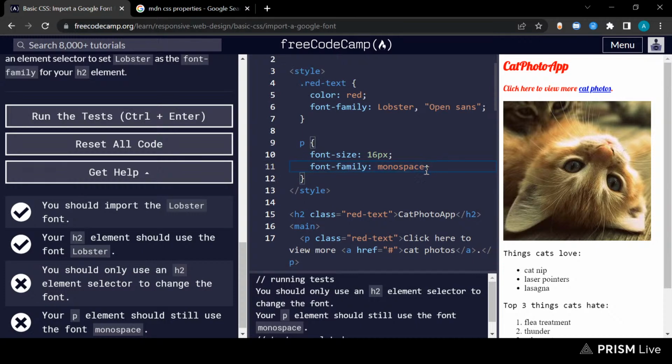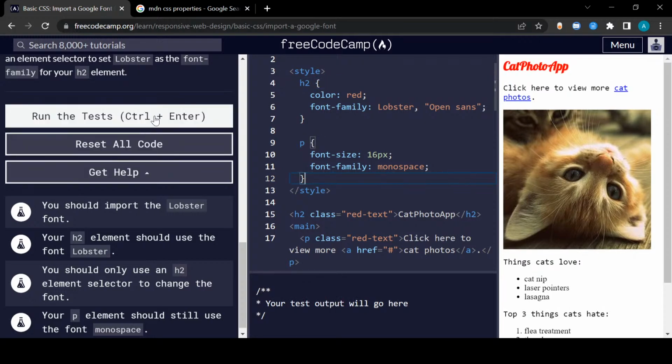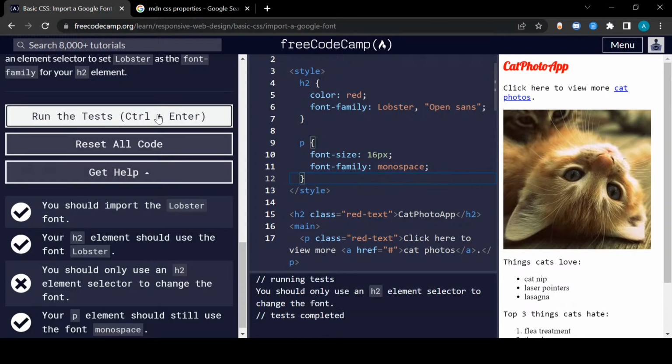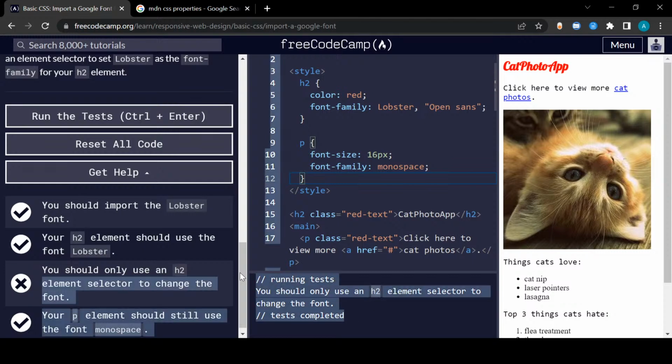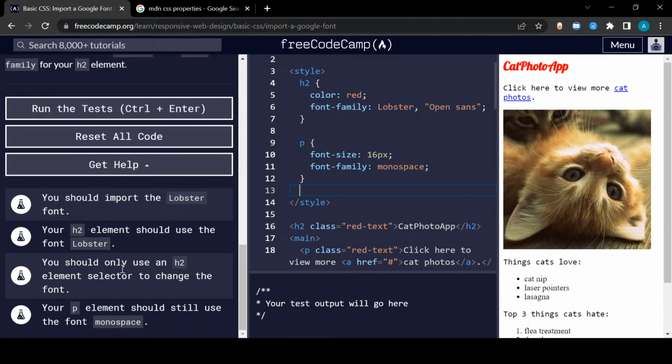Dude, it's still... You should only use an H2 element selector. My god. You should only use an H2 element selector to change the font. I did that. What?